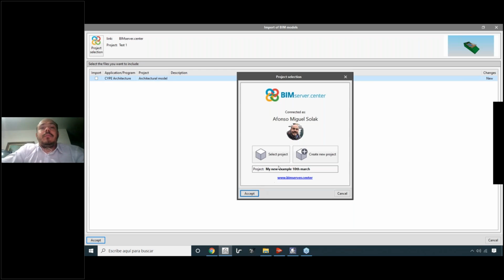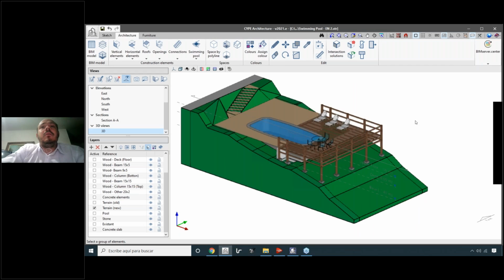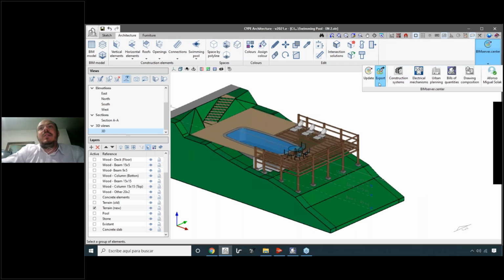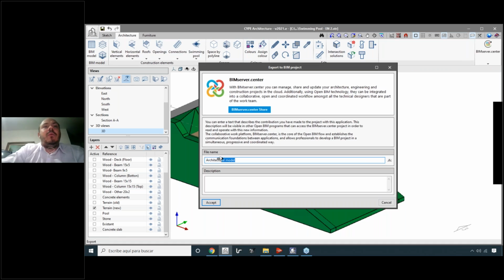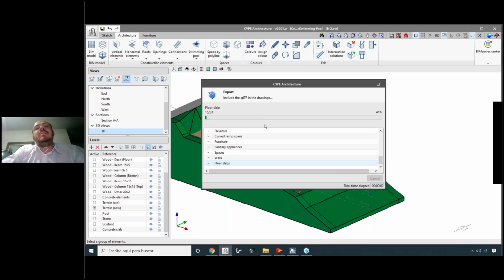Okay, so here, this is going to be the new project. Let's accept. All right, so now it's connected with BIM Server Center, and let's export this IFC file. So let's click here, and we will put a name for this file. It's going to be the architectural model.ifc, for example. Okay, let's accept. And now we are generating this IFC file.